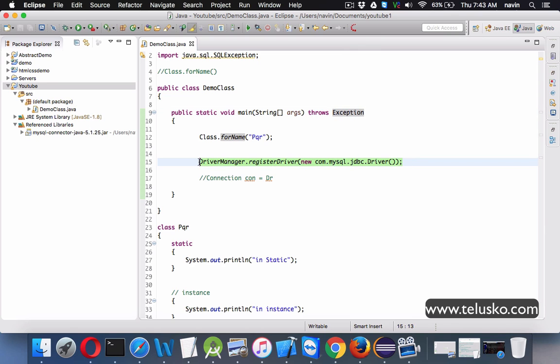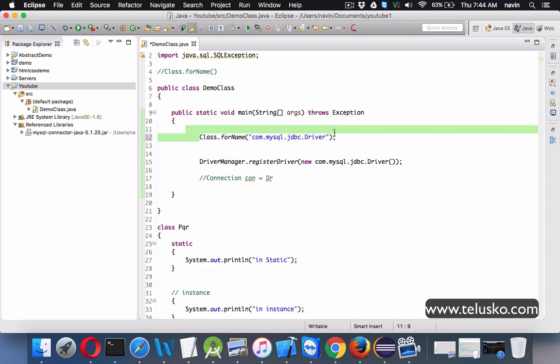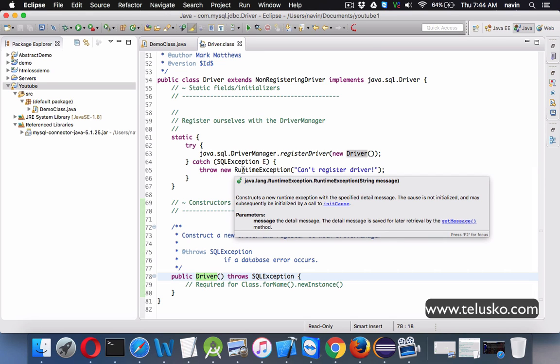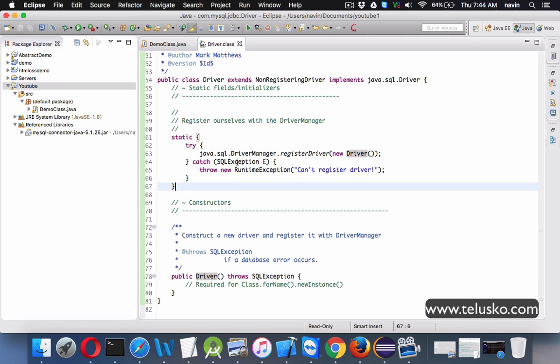So this is the step which is responsible to load, or register, a driver. If you are using Oracle, it will be the Oracle driver here. But instead of doing this, what if we can just specify com.mysql.jdbc.Driver in Class.forName. This is the same as that statement. But how is it the same? Whenever you go to the Driver class of your MySQL connector, it has a static block, and this static block does the same thing which you are trying to do.